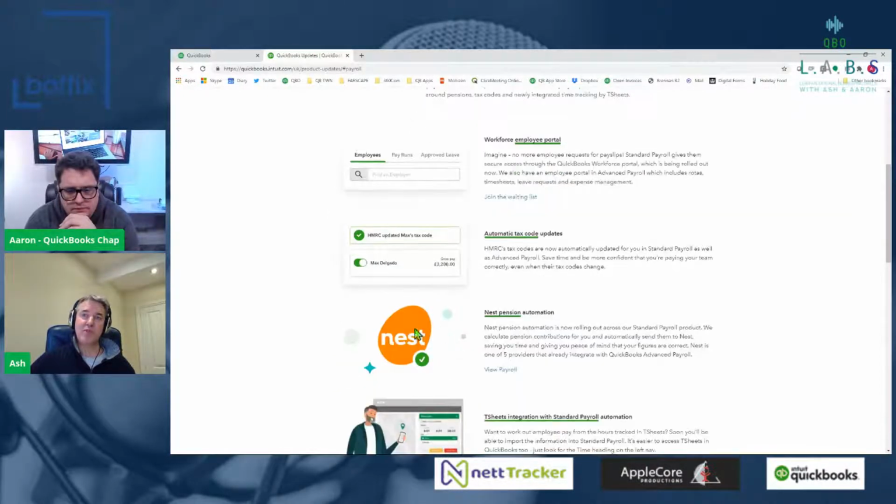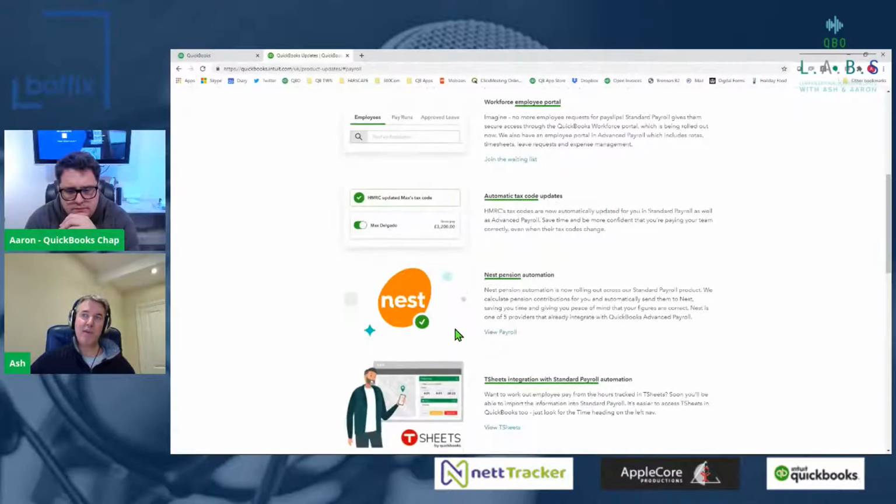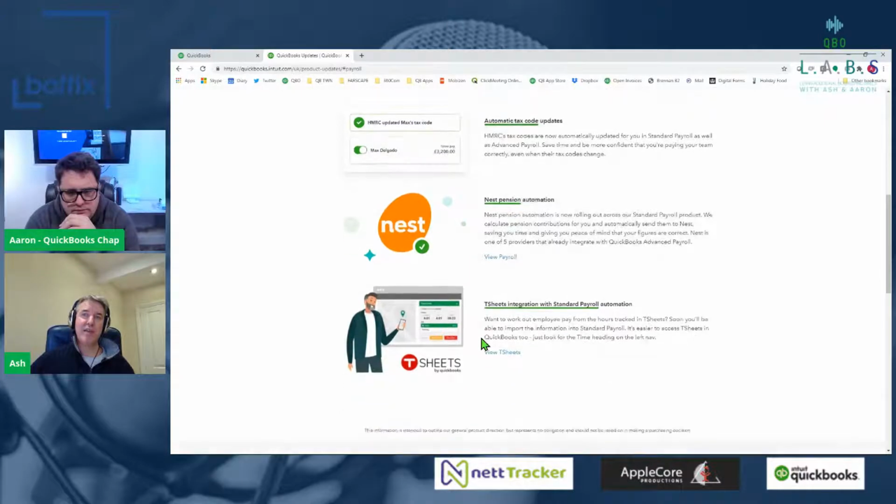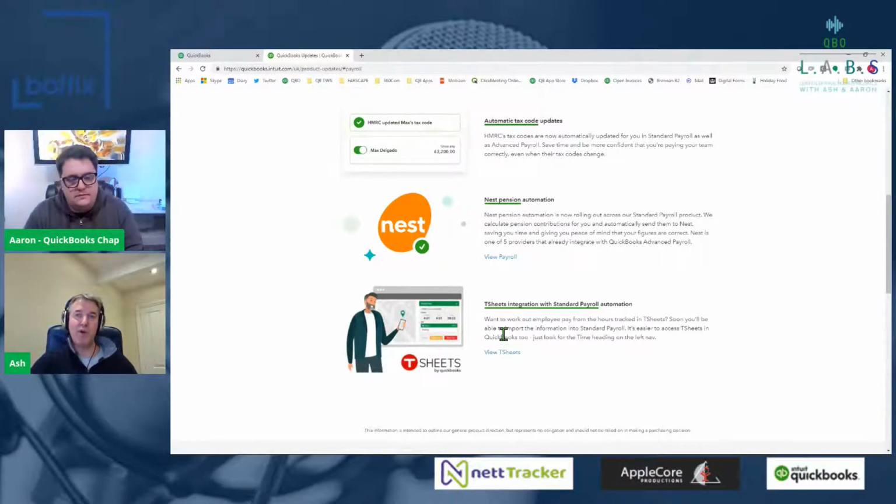And we can see we've got some automations coming in through our pensions. Again, there's links within here where you can look at more detail, and there's further integration from T-Sheets, another Intuit-owned company. So we'll be able to record your time on your mobile phone, and that time will automatically get converted into payroll. Have you had a chance to look at the T-Sheets integration yet, Aaron? I know it's something that's on your list.